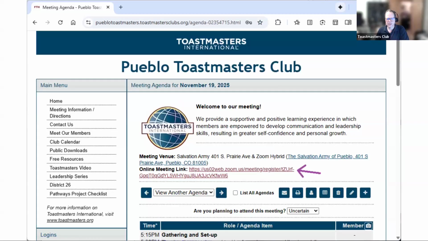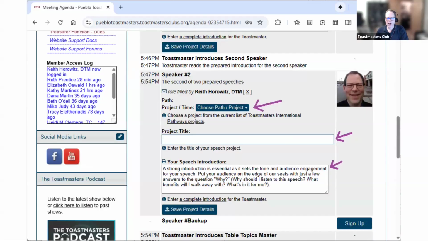Once you're logged in, you can go to the agendas. And when you're in the agendas, we've got our Zoom link right there at the top so you can register. Currently, we're using the same registration for recurring meetings, so you can just register once to be able to go in over and over with the same link, so you can save that. When you've got a speech to give, you want to fill in your speech details, the project, the title, and the introduction.